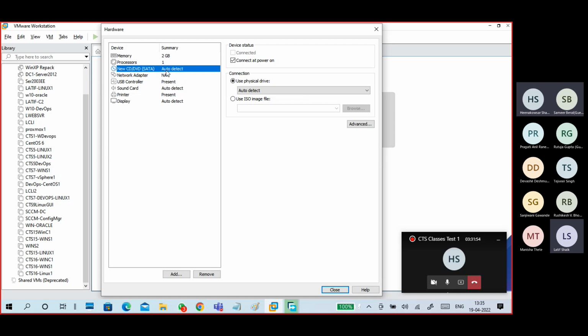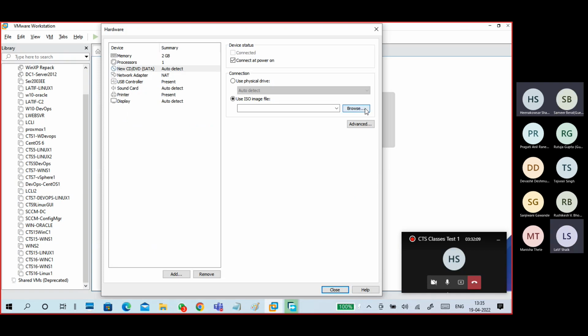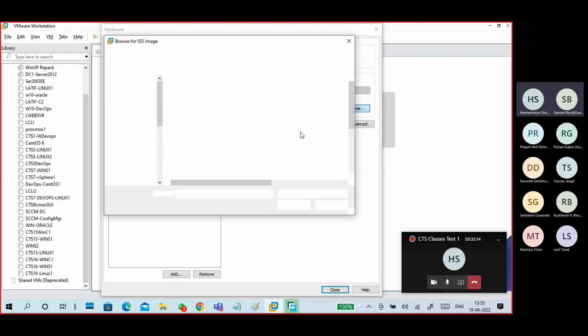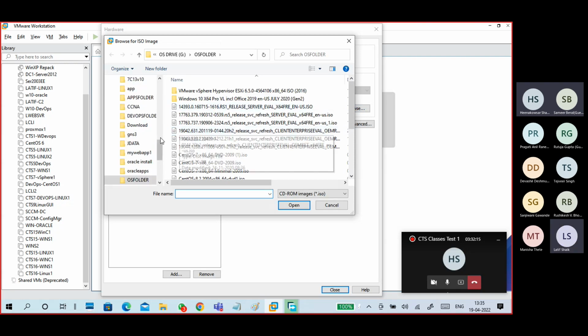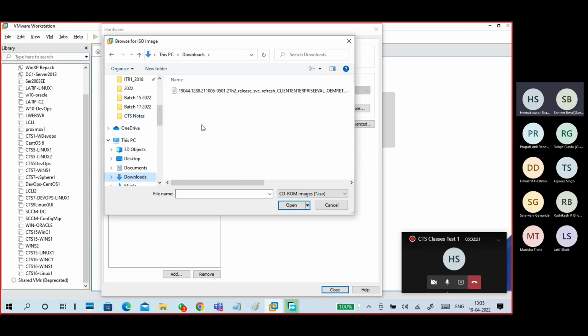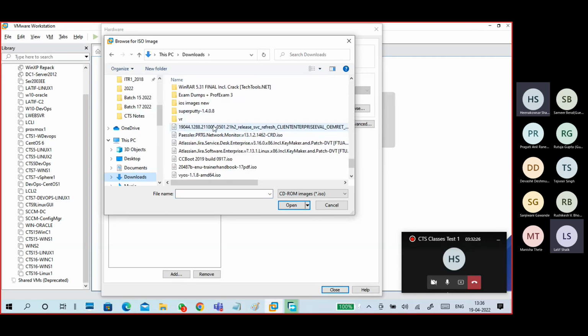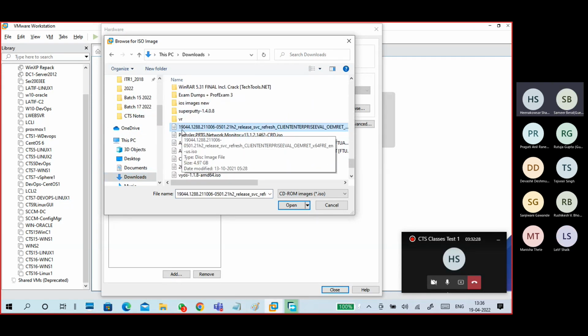CD/DVD. Select CD/DVD, use ISO image file, which we already downloaded and which is located in our downloads. Browse, find out where it is located. It is in my downloads. Go to downloads and find where it was downloaded. You can see this is my OS image.